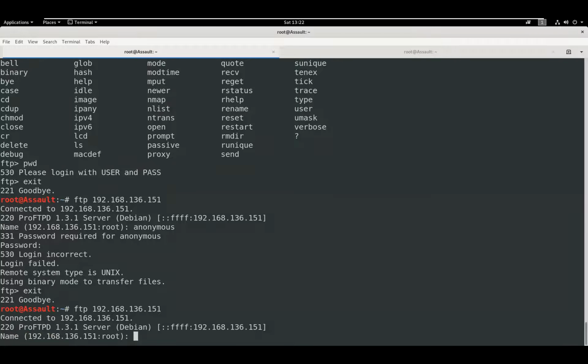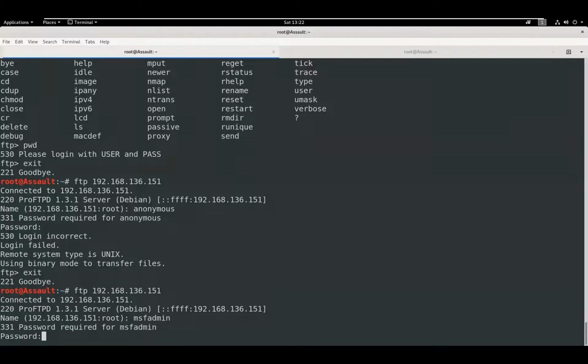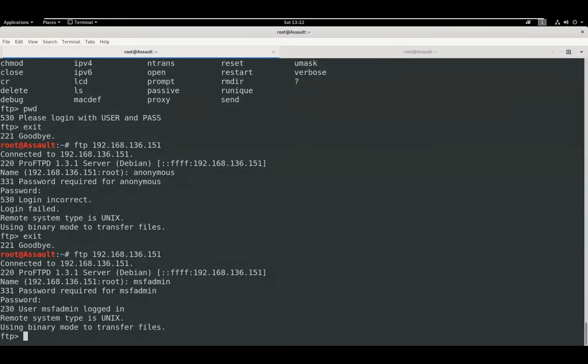Again connect on FTP. Now I'll be logging in using msfadmin, the username and credentials that I am aware of. msfadmin, and the password is the same, msfadmin. And now you can see the output. It says user msfadmin logged in. Using binary mode to transfer files. Remote system type is Unix.